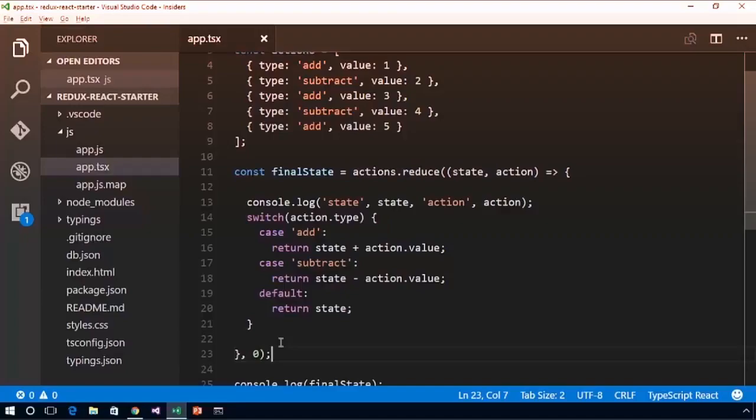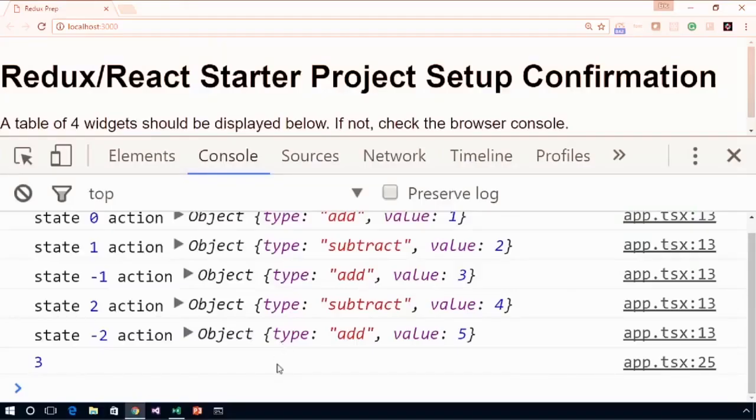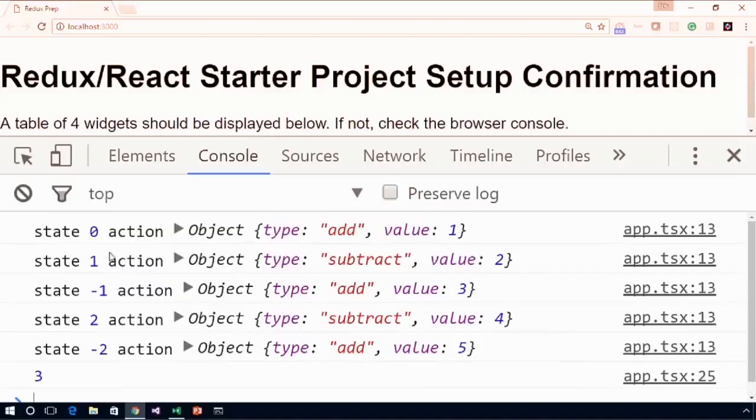And then we're going to switch over to our web browser, and let's take a look at what we have here. So we start off with this state of 0, and we're going to have an action add, and we're going to add 1. So our state now has a value of 1. The next time we're going to subtract 2 from that, so now our new state is -1. Then we're going to add 3, and we have a state of 2. And then we're going to subtract 4 and have a state of -2. And then we're going to add 5 and now end up with a final state of 3. As you can see here, the state changed as each action was applied to the reducer function, and a new state was returned.